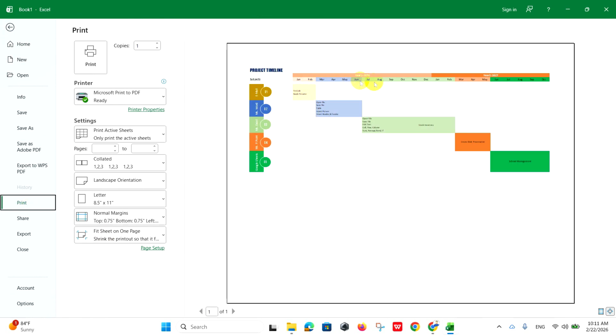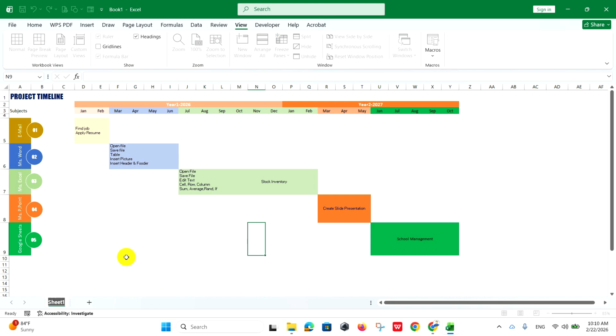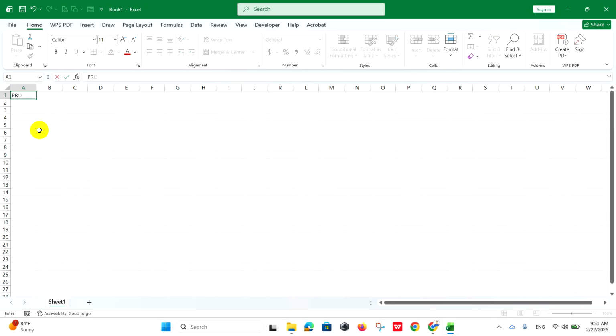How to create a project timeline in Microsoft Office Excel. This is my example we'll share with you. First, add the title. I set "Project Timeline" and format the text to Impact font.